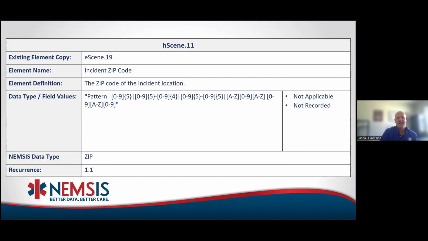Next data element here is HScene.11. Existing element copy is from eScene.19. Element name is the incident zip code. The element definition is the zip code of the incident location. NEMSIS data type is zip. And the recurrence is 1 to 1.